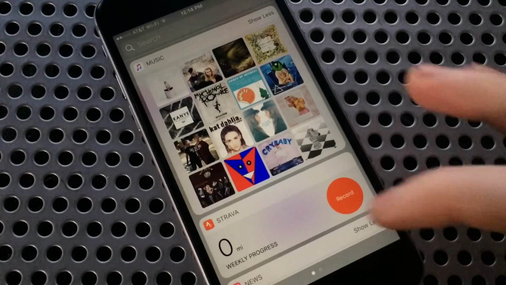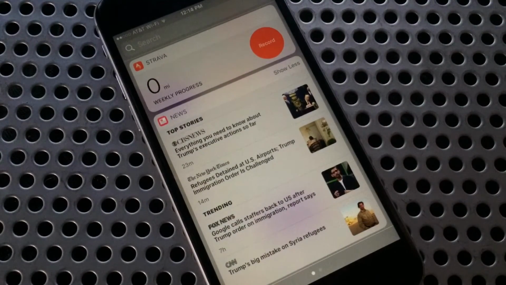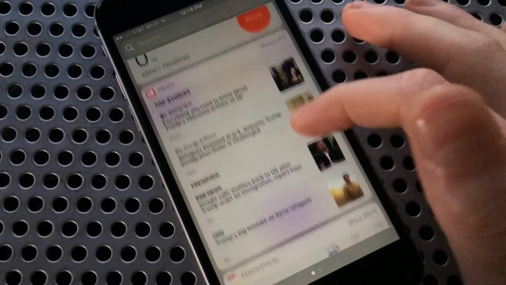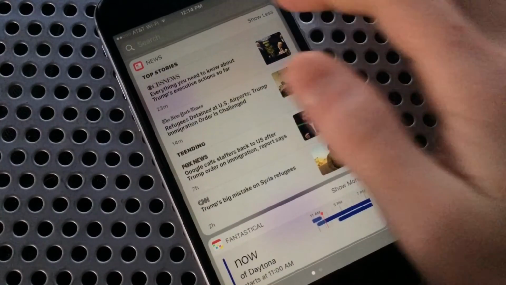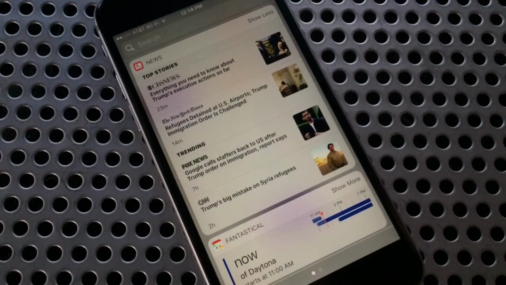So then we have the Strava widget here, which as you can see I'm kind of slacking on recently, but you basically just hit record and it'll start a workout for you, and it's just a nice shortcut there. Then we also have the news widget here, or as I like to call it, the Trump timeline, and that'll just basically show you the top news stories for whatever particular time it is. So it's just nice shortcuts. If you tap on them, obviously it opens it into the news app so you can read the full thing.